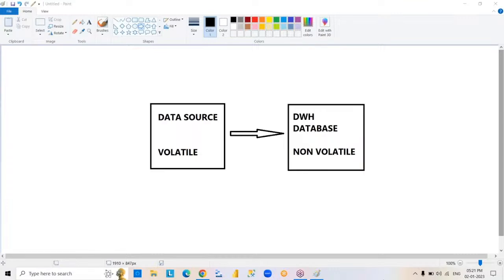So now my next question is, I said Power BI is related to data warehouse. Power BI is related to what? Data warehouse. So how is it related to the data warehouse? Let us see that now.